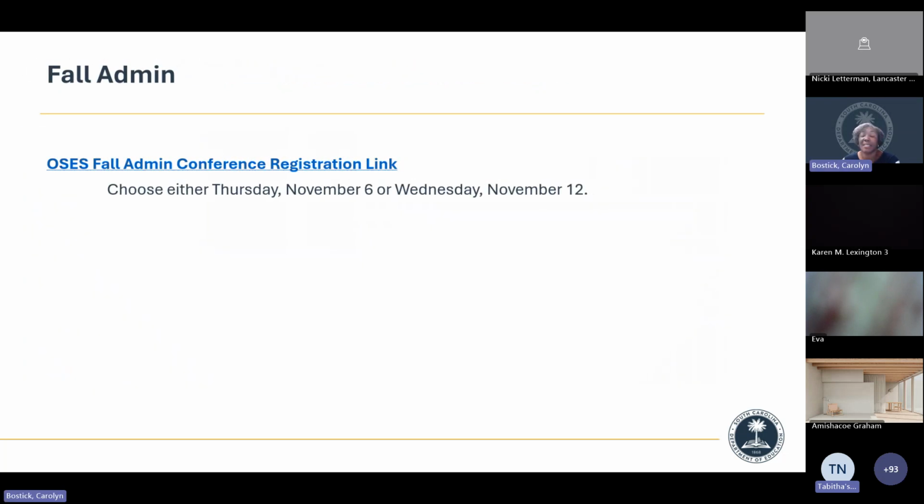All right, next, fall admin. We actually have two dates for fall admin, and we shared that information with you: November 6th or November 12th. We do have information that will be applicable to district. If more than one individual is coming from your district, try to partner with the person coming from your district. It's not required, but it would be best, because there will be some questions and it will be a collaboration based on your district process, but it's not required.